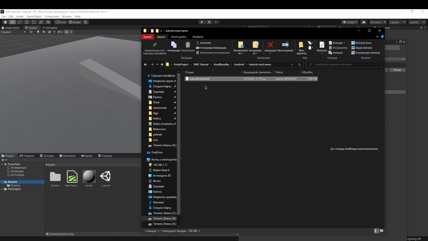Now that we have this file, we need a preview image. You can create a screenshot and save it as a JPEG file. Rename the file to preview.jpg. I'm gonna use this image as an example. Rename it preview. I'll leave it here. Now our files for the mode are ready.